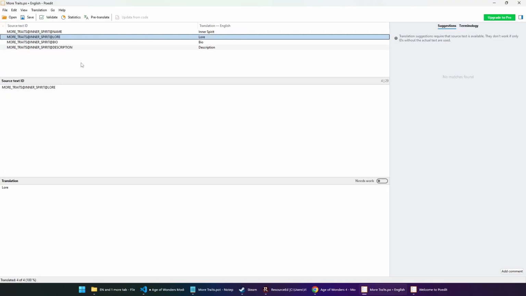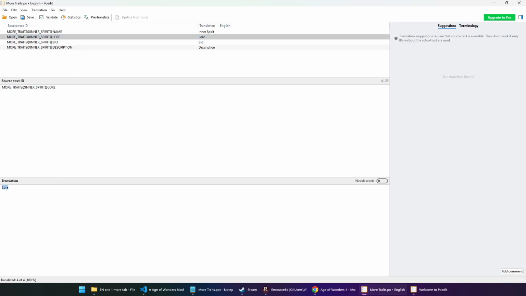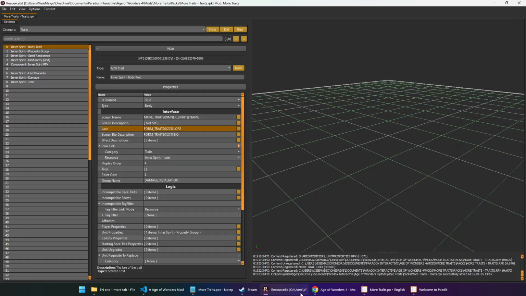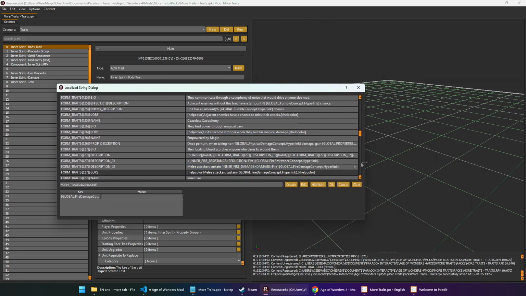Our next step is to fill out the rest of the strings. One trick you can do is to just copy and see how the base game strings are defined. So for the lore text, we can see it's defined like here. Unfortunately, there's no easy way to just copy and paste this. If I right click, it doesn't give me any options to do that.